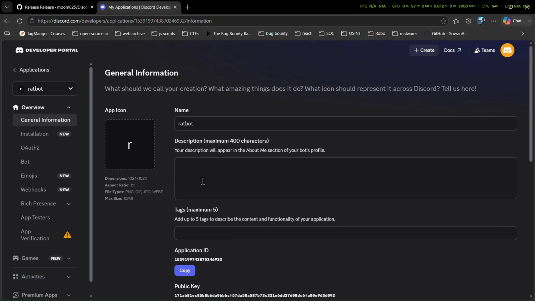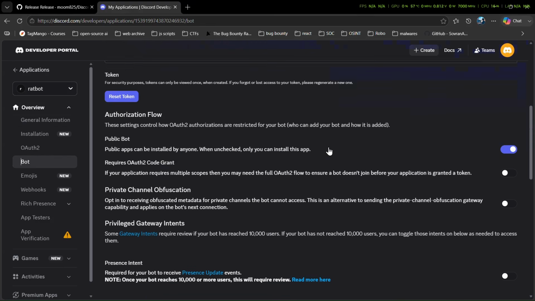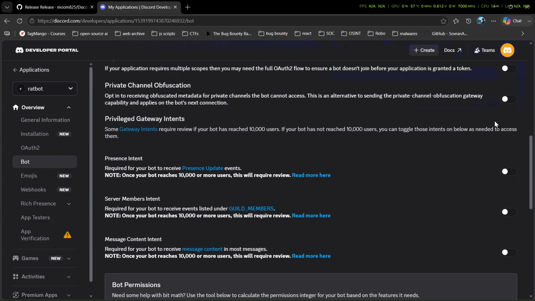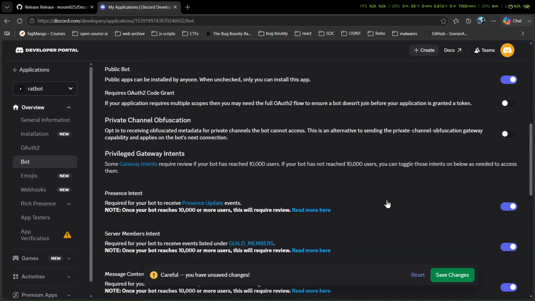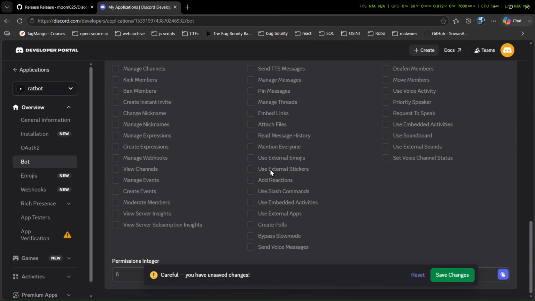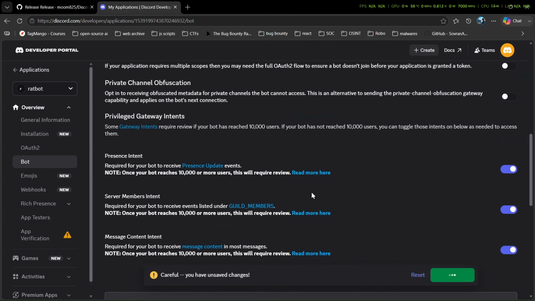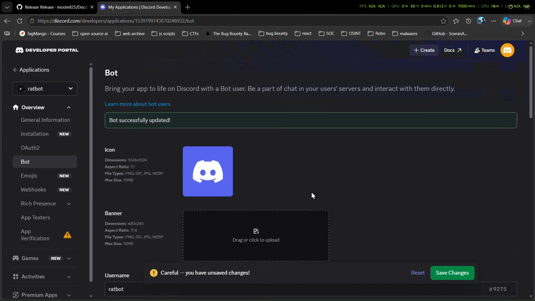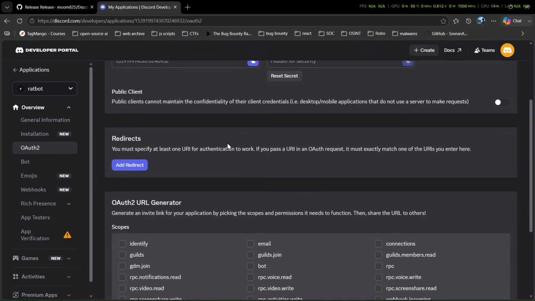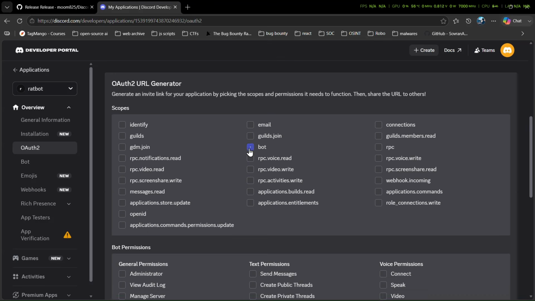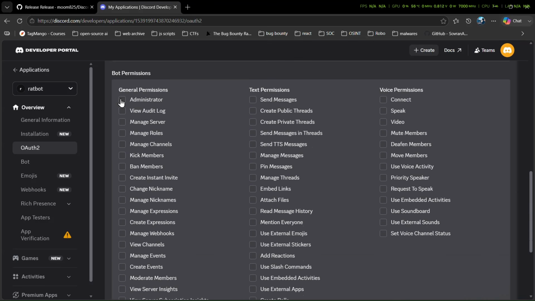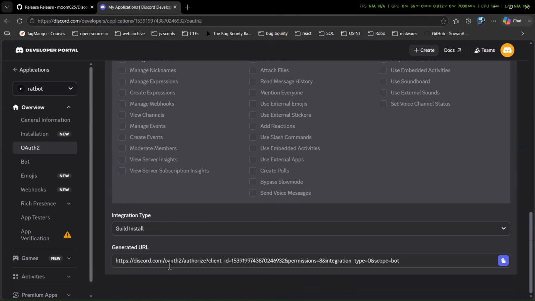Now, after the application is created, go to the bot section from the sidebar. Scroll down to Privileged Gateway Intents and enable all 3 options. Then scroll further down to Bot Permissions and enable the administrator permission. Now click on Save Changes to apply the settings. After saving the changes, go to OAuth2 from the sidebar. Scroll down to the OAuth2 URL generator, select Bot, and then under Bot Permissions, select Administrator. Now the bot is ready to be deployed.